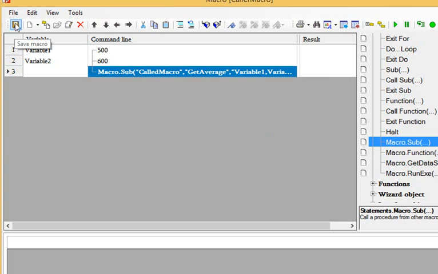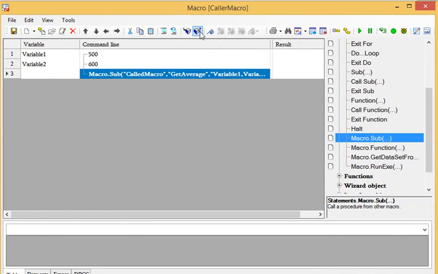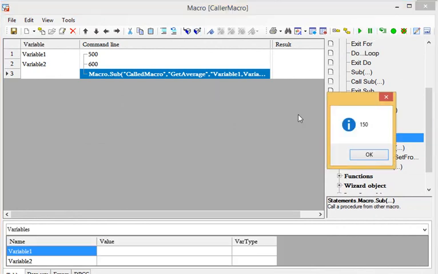Now let's save this macro and run. We can see here 150, which is definitely not the arithmetic mean of 500 and 600. This is a number which has been saved as a test result in the previous macro. Let's click OK. And now we can see these numbers. So something is wrong in the called macro. So let's go back to the called macro.